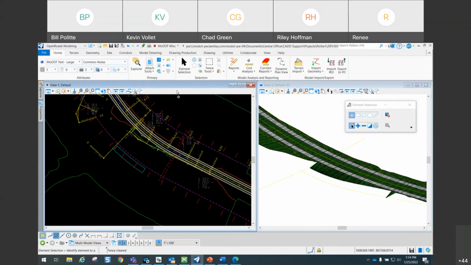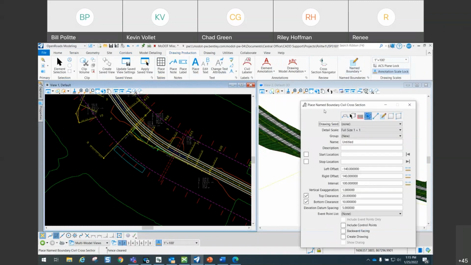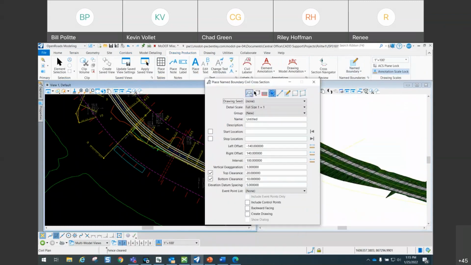Okay. So now we're ready to place the name boundaries. Where I need to go is over to the drawing production tab. I'm at the home tab now, but I'll slide across to drawing production and select it. Off on the right side, you'll see there's a name boundaries area. I'll hit that little pull down and then pick my place name boundary tool. When it comes up, you've got a couple different options in here.